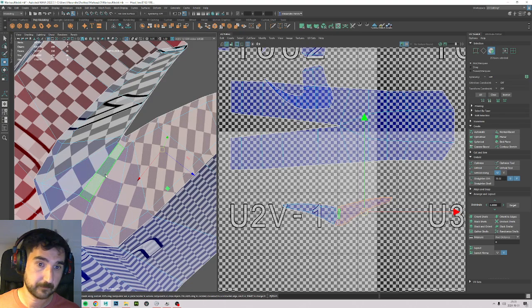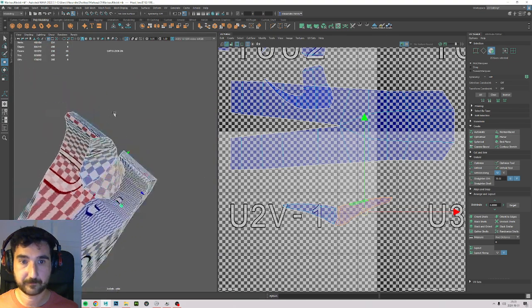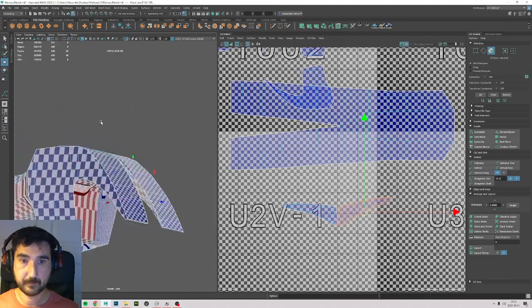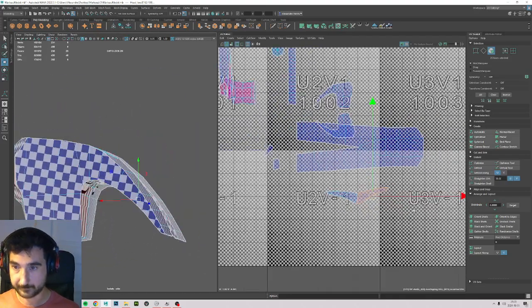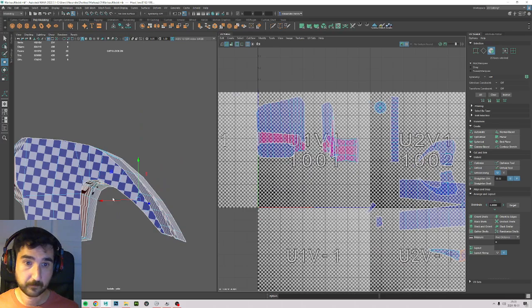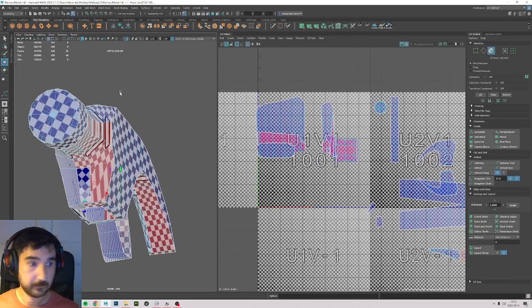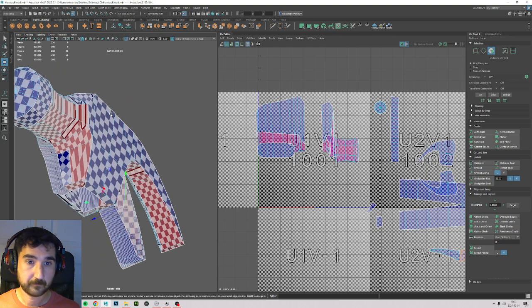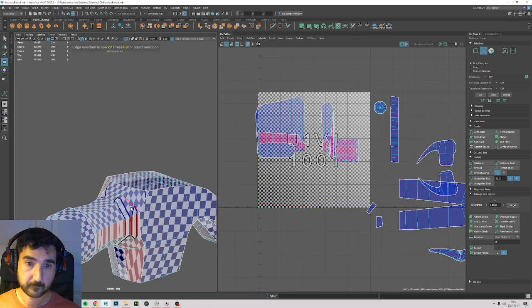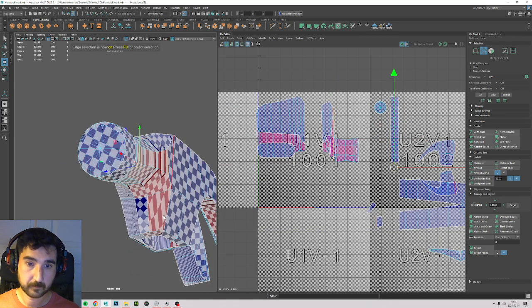straight. So here there's a little bit of distortion, but it's barely visible. You won't see that whenever you texture. All right. So and then over, I'll do the rest real quick. So edge mode, double click to select the edge, Control B to break.